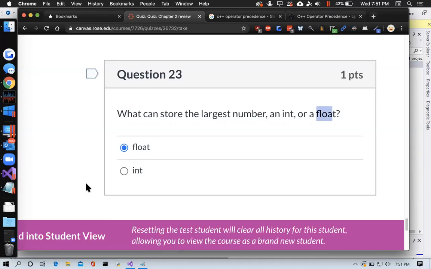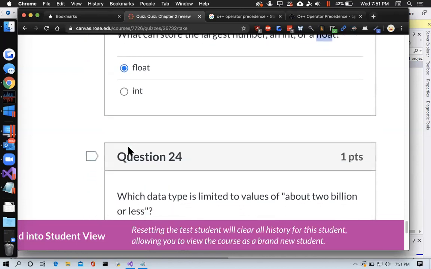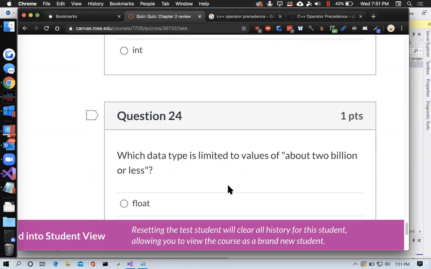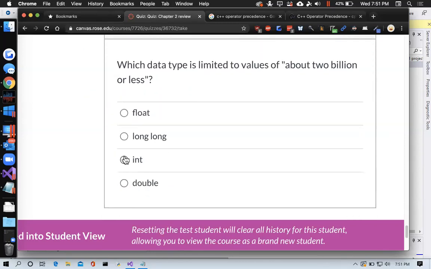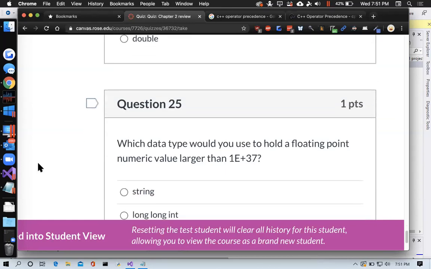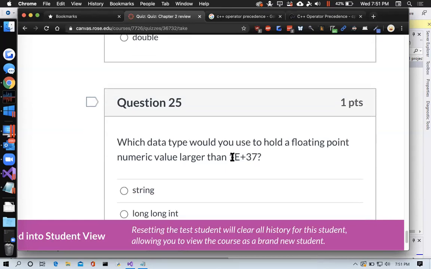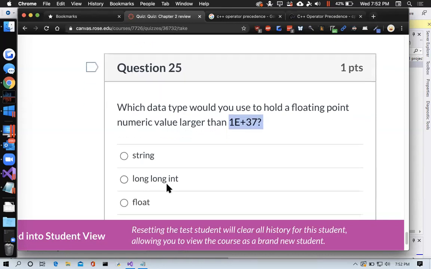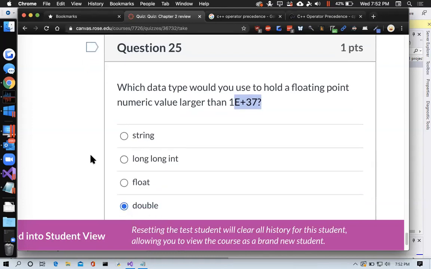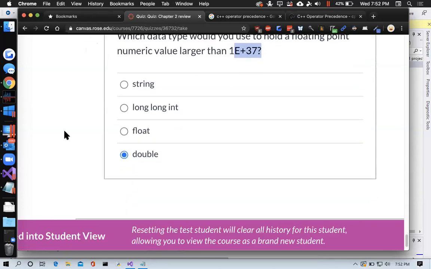Any floating point number is going to be larger than the integer type. So it doesn't matter if it's a long and a float or a double and an int or whatever. Which data type is limited to 2 billion or less? That's an int. And what would you use to hold a floating point number larger than 1e37? If it's a huge number, it's supposed to be a floating point type because it's in scientific notation. So that would make it a double. And I think that's the last one.